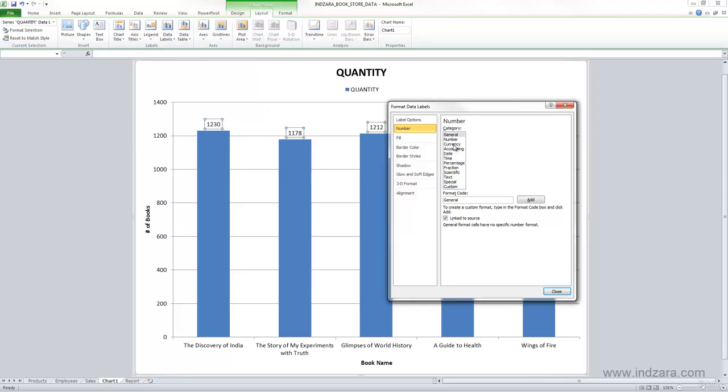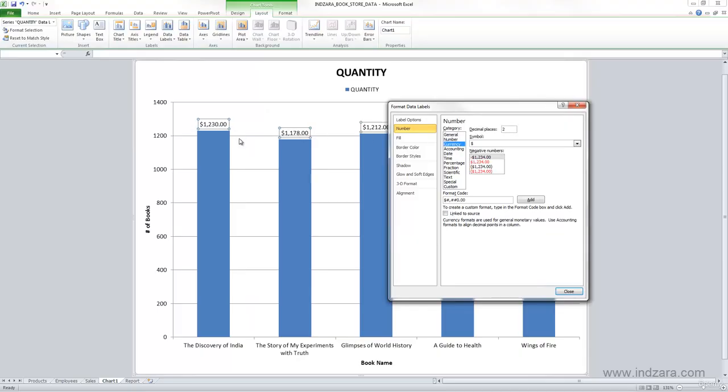For example, I can choose currency. Just to illustrate, I can change it here, even though the source data that we are using for this chart is still just a number, but I can show it here in a currency format. And if you just want to stick to the source so that I don't have to worry about setting the number format on the chart, when I click linked to source, Excel will automatically say whatever number format is in the source of the data, the same will be used here. So I'm going to close it here.